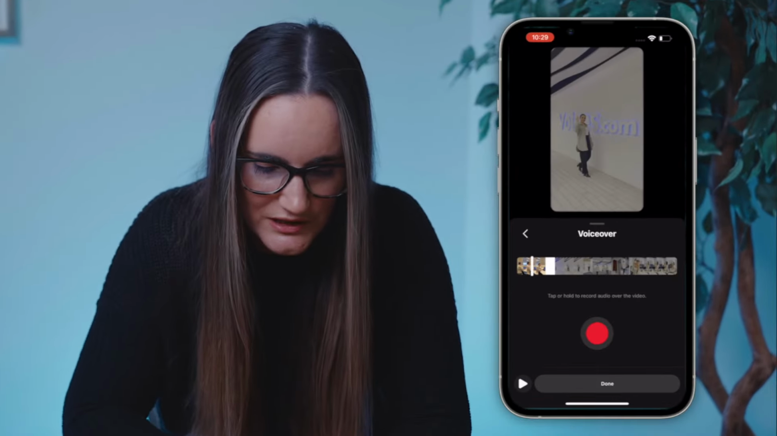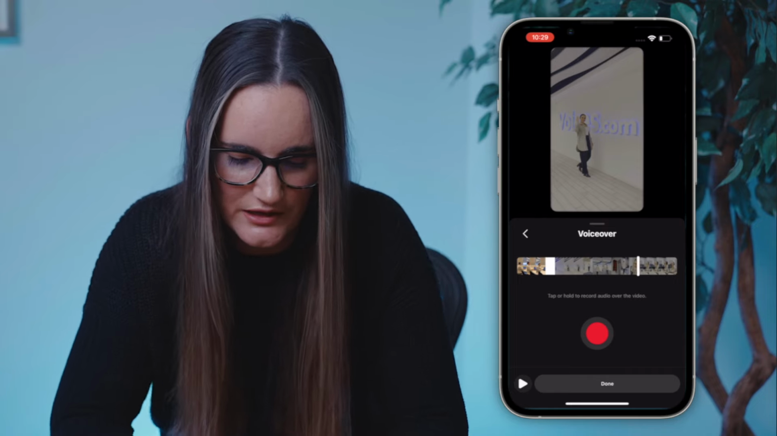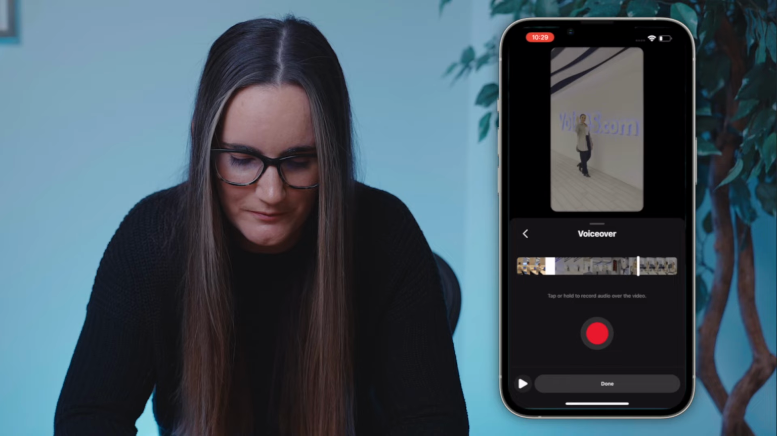The second way to record the voiceover is in parts. You can do this by dragging the slider to the section of the reel where you want the voiceover to go. So if you want the voiceover to be at the end, you can just drag the white line to the end and then hit record.